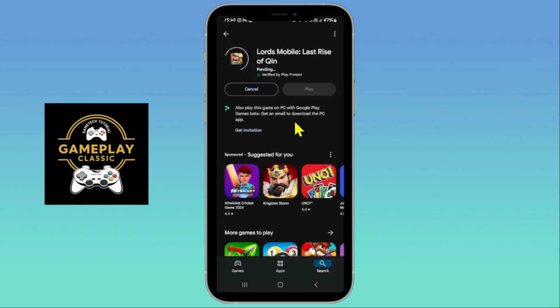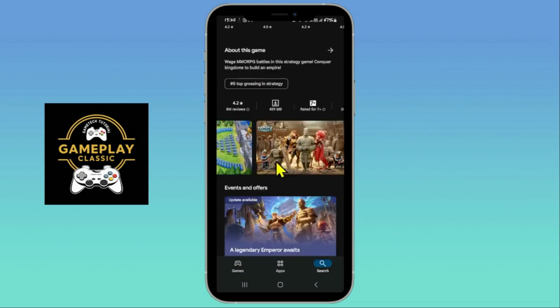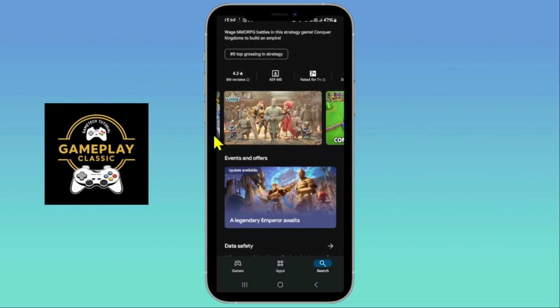Tap on this install button and this will begin the download and installation of the Lord's mobile game on your device. Just wait for a while until the installation is completed, and when it is done, you will be able to tap on the play button. Once you tap on the play button, this will launch the Lord's mobile game on your device and you can immediately start enjoying the game.